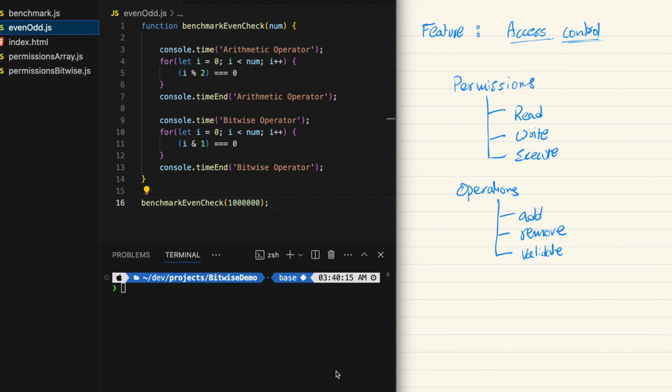Moving on, let's look at an example of the common access control feature that you may have seen in many applications. Let's first look at the requirements. For the access control feature, we'll say we have 3 permissions, and that would be read, write, and execute. And then we will have 3 operations: adding a permission, removing a permission, and validating a permission. Essentially that means checking if the user has the permission or not.